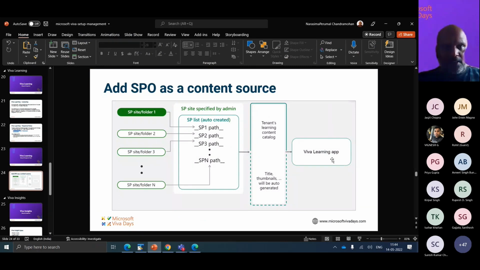So I already explained. You need to put all the learning content in various SharePoint sites, and then you have to just get those URLs to that folder, create a list, put it there, and then specify that particular site in the Viva Learning. Then it will publish this as your organizational catalog.